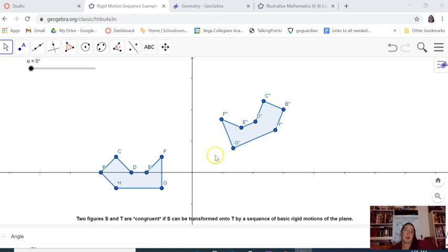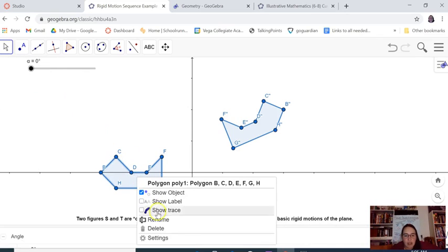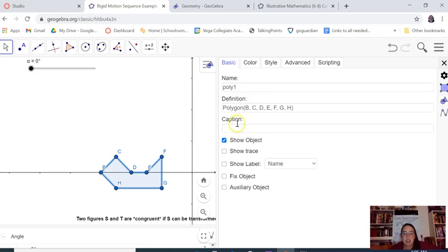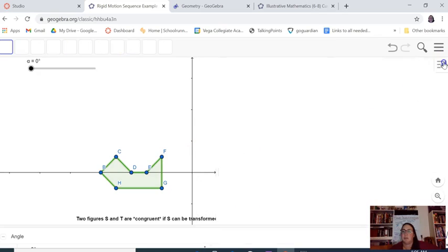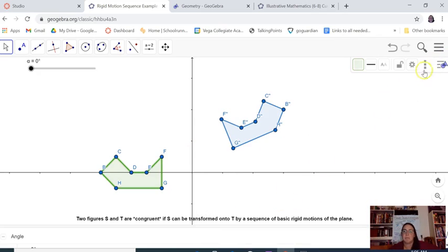To help us keep track of each of the shapes as we go along, I'm actually going to set the color on these. So I'm going to use my select tool, and I am going to use the settings to change the color here, and that's just so I can track. Okay, now that we've done that, let's do our first movement.